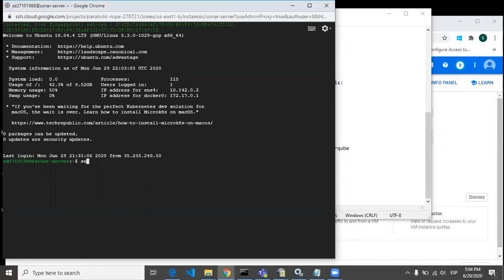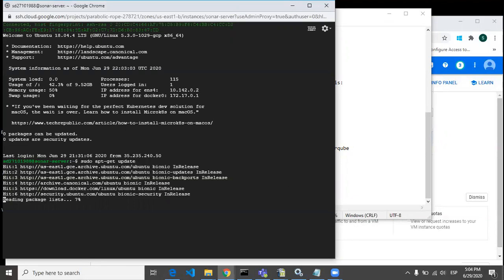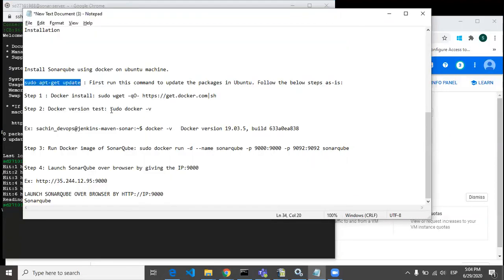So you have to place here sudo apt-get update. This is an Ubuntu command, so it will update all the software in your Ubuntu operating system. Here we are installing SonarQube using Docker. This is the simplest way, as I checked on Google. There are multiple ways by which you can install SonarQube, and multiple commands are given, but this is the straightforward approach.